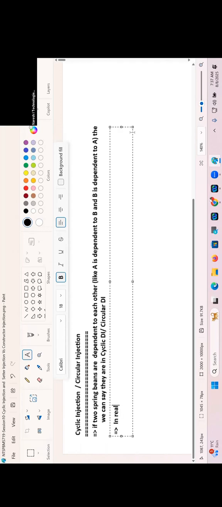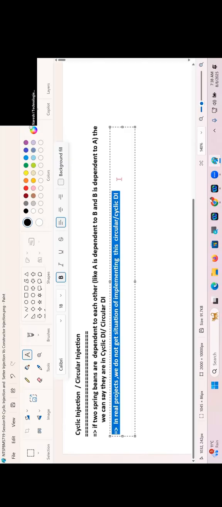In real projects, we don't get a situation of implementing this circular or cyclic DI. Are you getting my point there, guys? That's good.